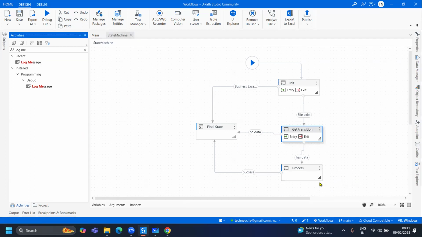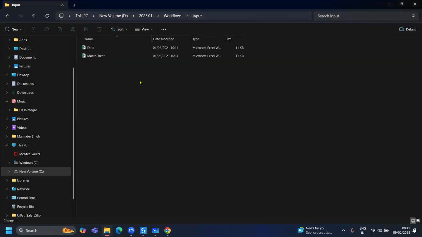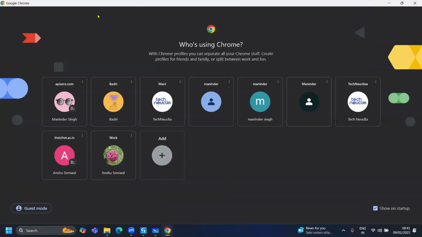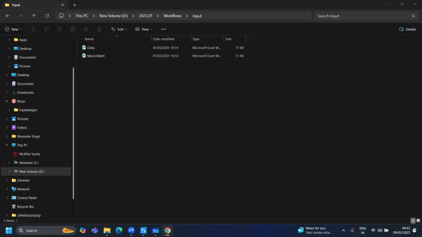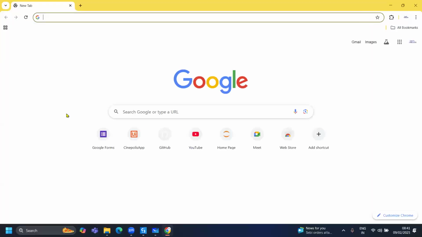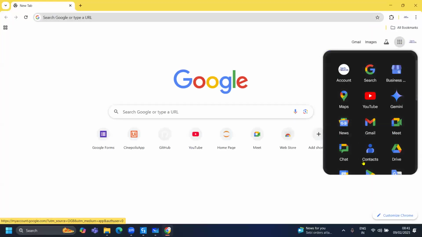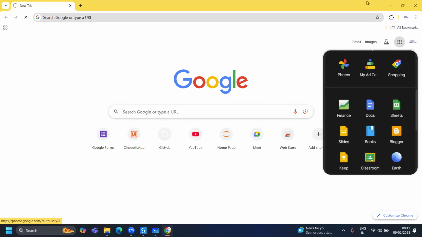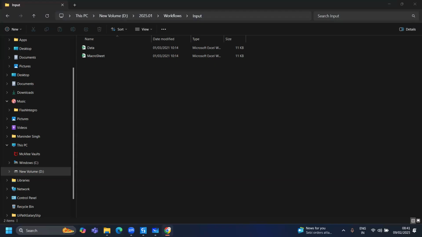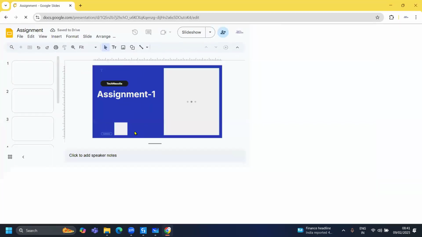Okay, so in process state, as I said earlier, what I need to do is, in input, I have two files, right? So I'm going to read the problem statement. Just allow me some time. Let me open this one. If anyone has any doubt in the middle, please feel free to ask. I'll open this and my slide.